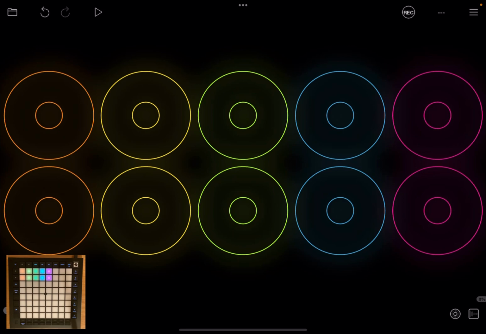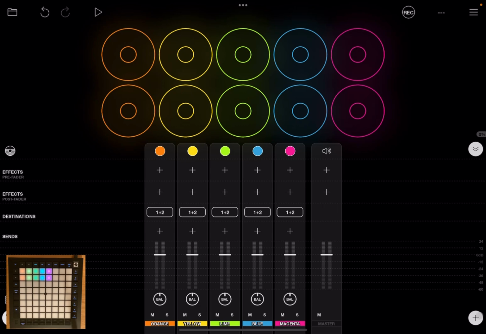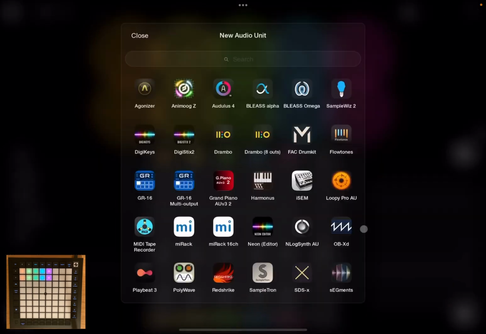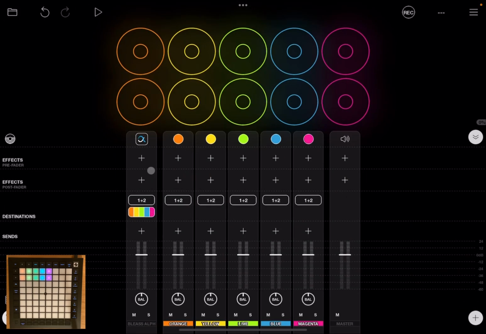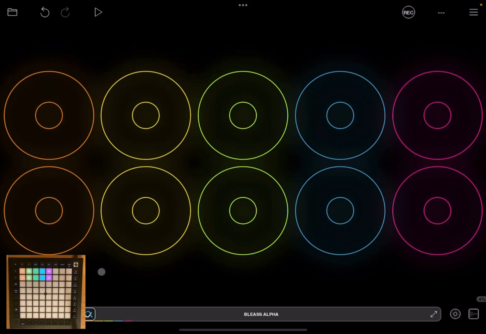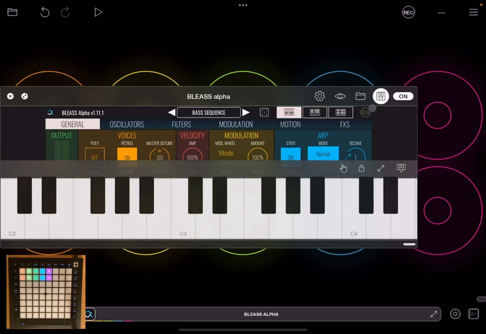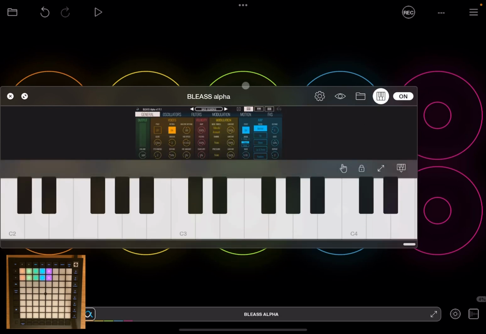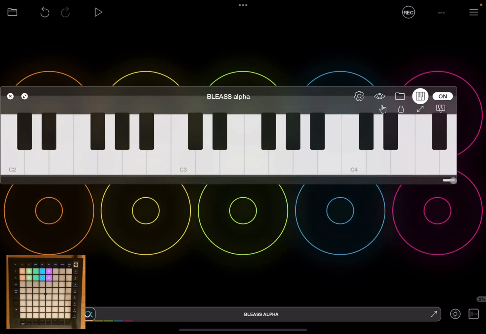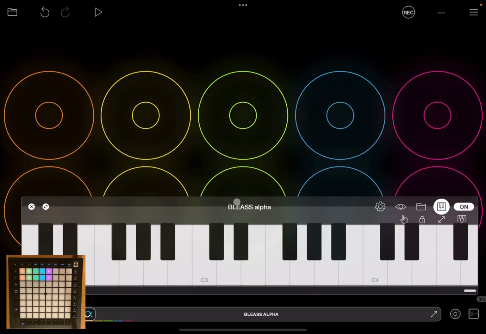So for that purpose, let's add an audio unit. So let's choose Bliss Alpha, like so. And then let's bring that up with the keyboard as well. And let's try to minimize the size of the keyboard for the purposes of the tutorial.